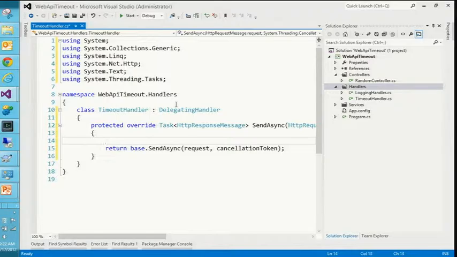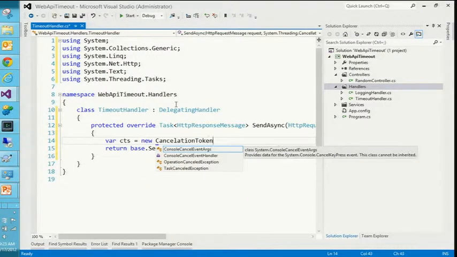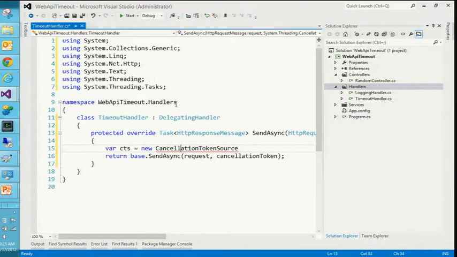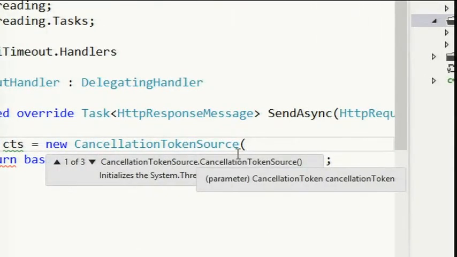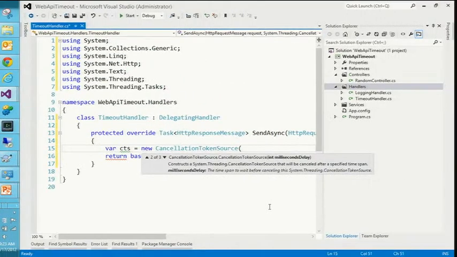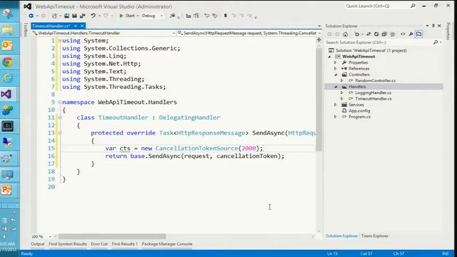So let's go ahead and use cancellation token source, two Ls. This is in System.Threading. One of the constructor overloads for cancellation token source takes a timeout. This is how long you want this token to last before it gets automatically canceled in the timeout. So let's say 2 seconds.